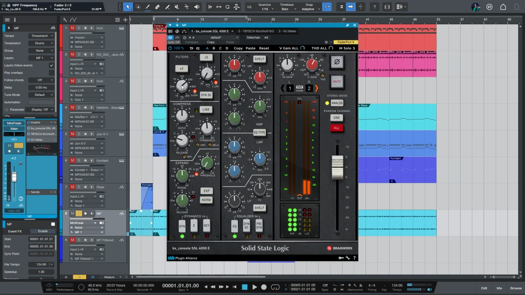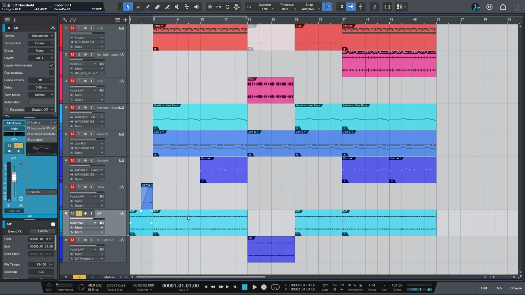So I'm just pulling a little bit of lows out. I'm apparently trying to compress, but if you see the LC, I'm not compressing at all. So that's good. Just a bit of cleanup there. To be honest, this beat needs to be mixed, so take it with a grain of salt.